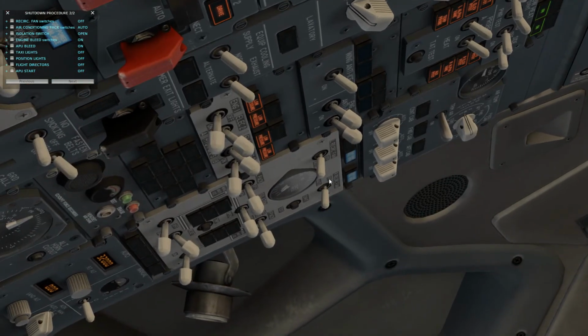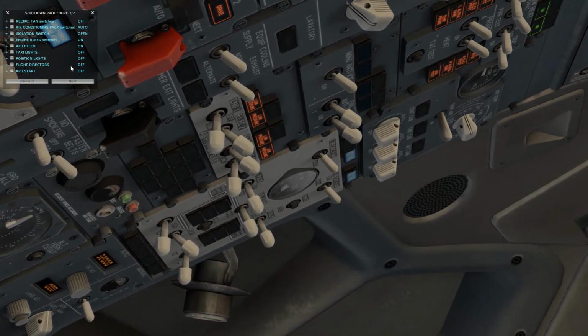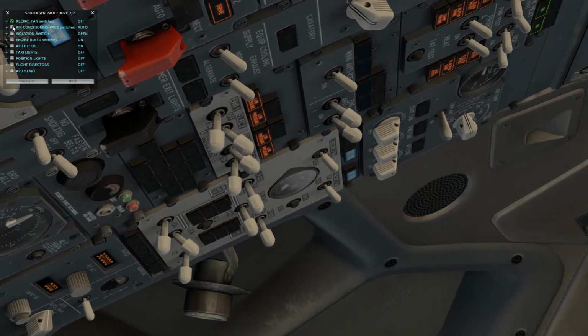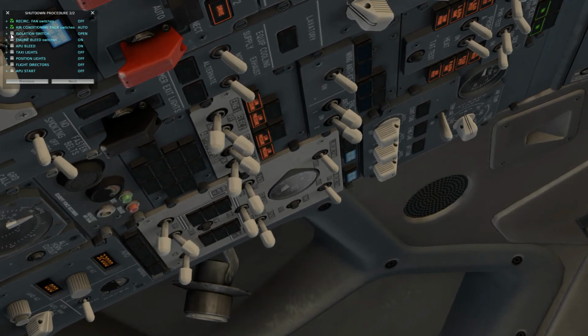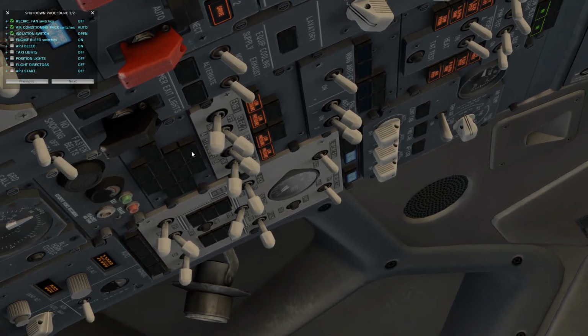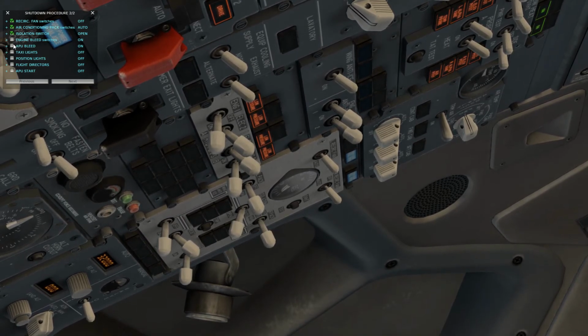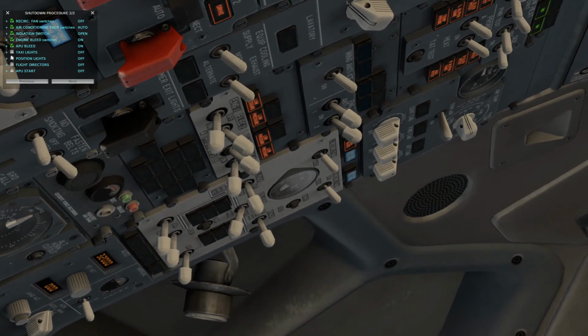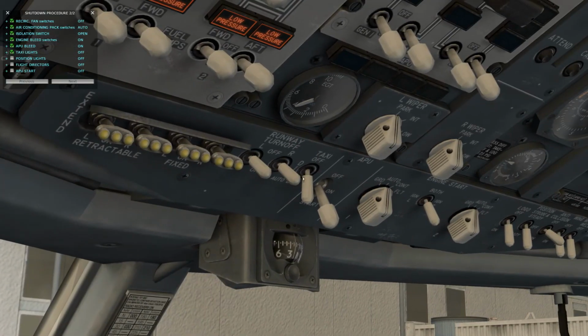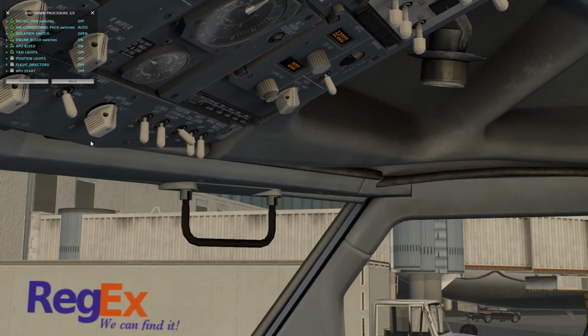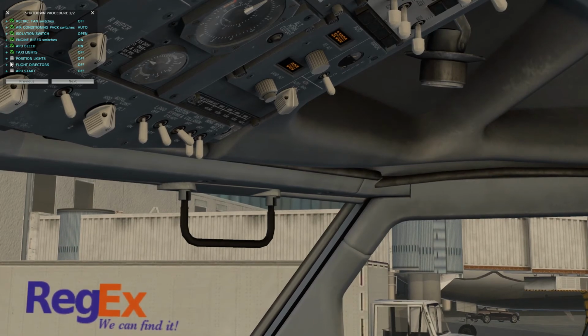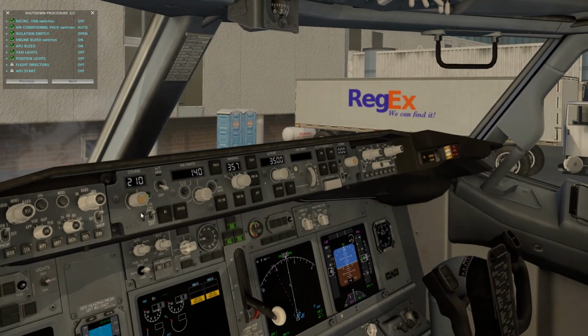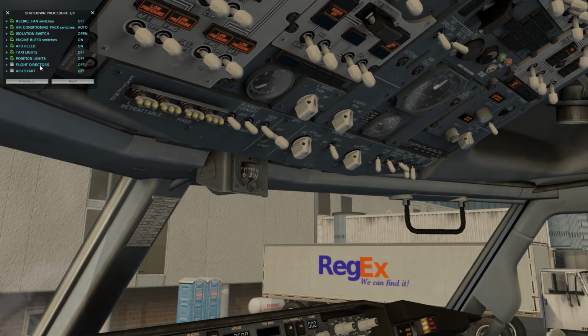Recirc fan comes off. Air conditioning set to auto it is. Isolation switch set to open. Engine bleed switches are on. APU bleed to come on. Taxi light comes off. Position lights come off. Flight directors off. And APU off.